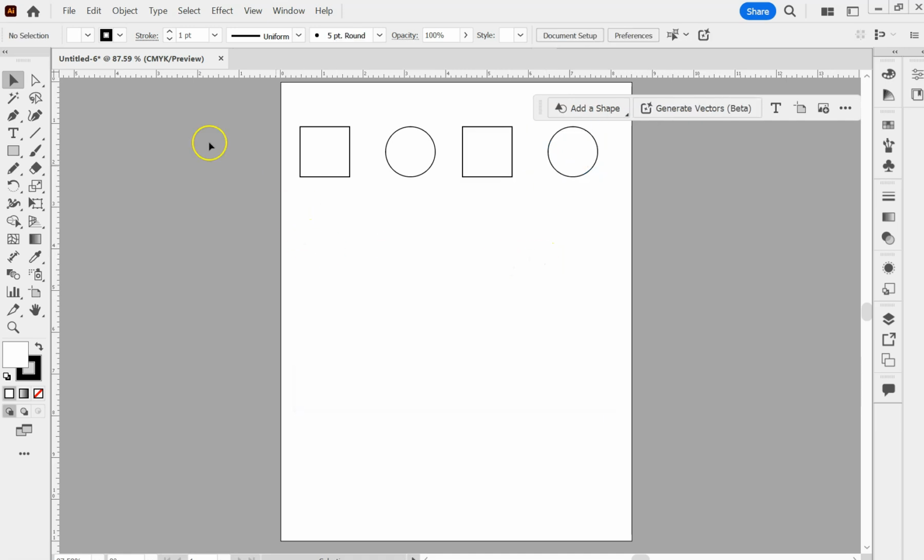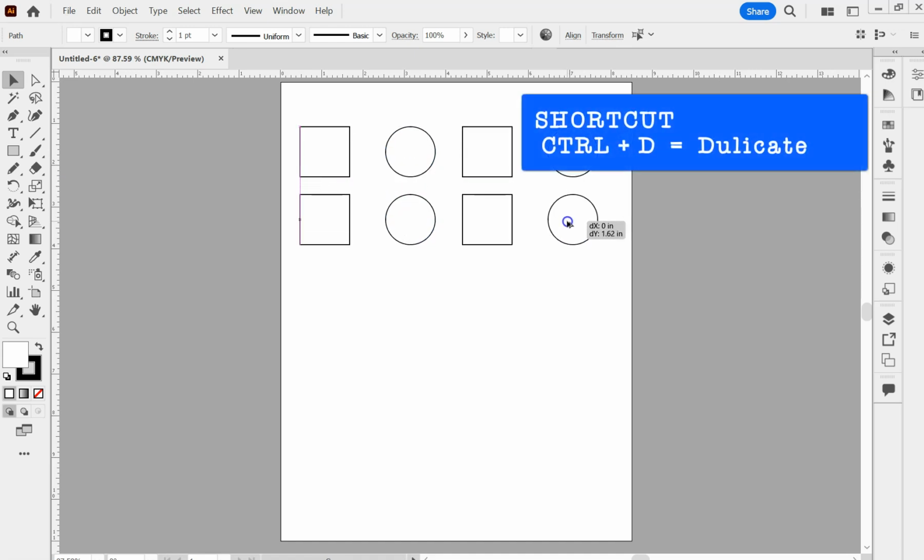Now I want to make a couple more columns. I'm going to highlight all of my items, hold Alt, drag down and release.